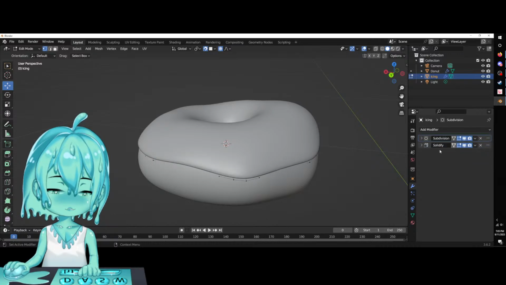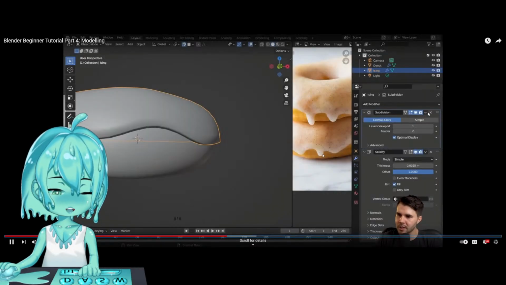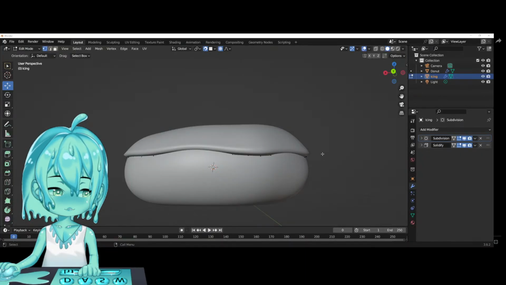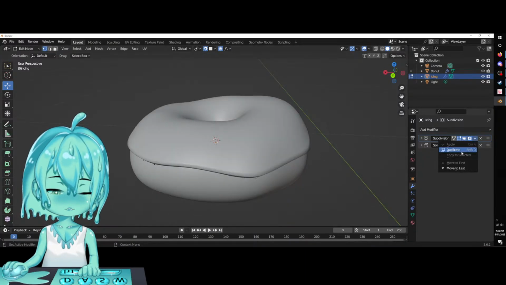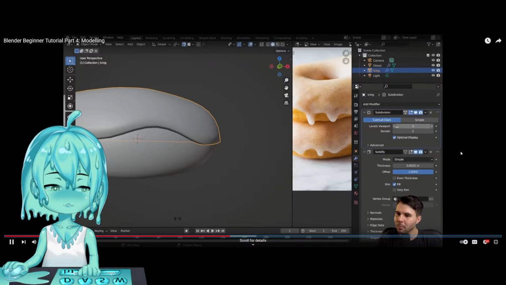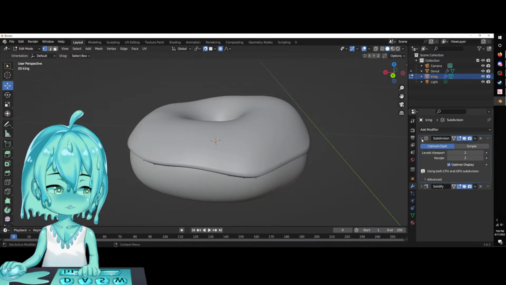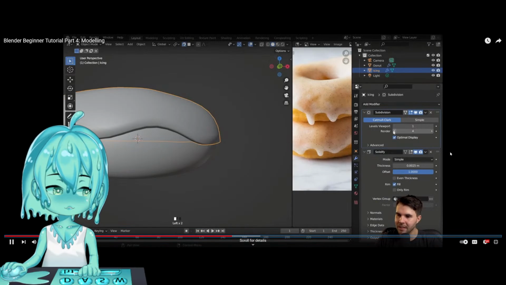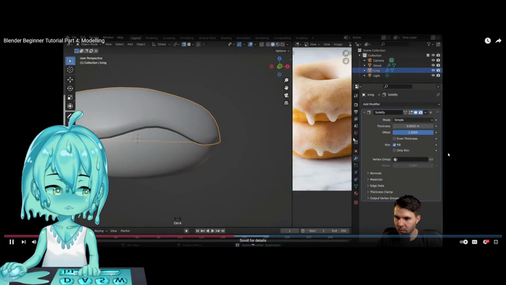We'll fix this edge after. To apply the subsurf, go to this little drop-down arrow and hit apply, or you can just hit Control-A while hovering over this. It will apply whatever is in the viewport amount, not the render amount, but the viewport amount. So I'll just hit Control-A or hit apply.